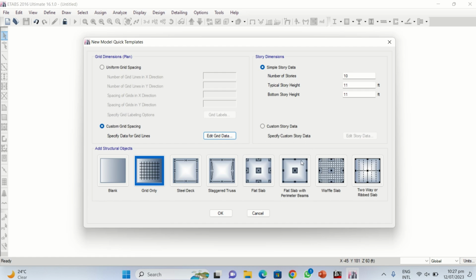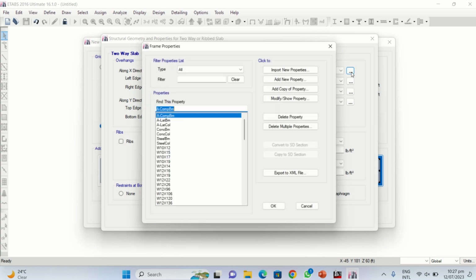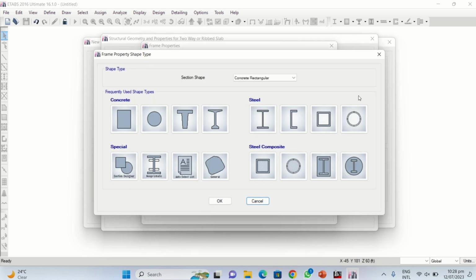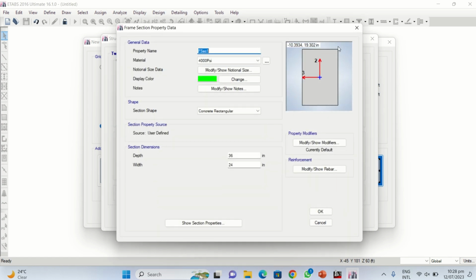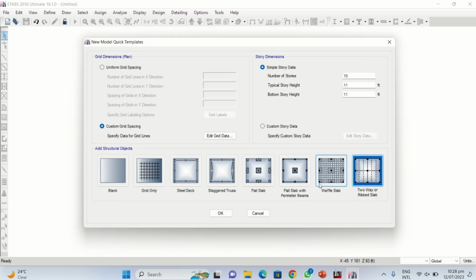And the next step is to go to the two-way slab. This is the template, and uncheck these ribs. It is two-way slab, and this is the column beams in X and Y direction. This is the slab. If you want to define these properties in here, you can go to this tab and define them, but we will be defining it in our next lectures, so we do not need this. If you want to add loads, you can add loads, but at this time we do not need any loads. We have to click on the fixed rigid, click OK, and then click OK.